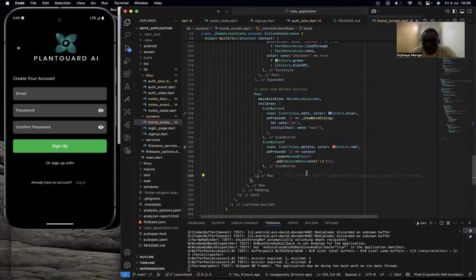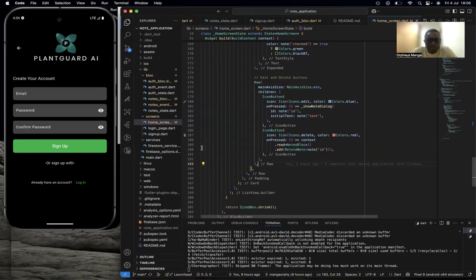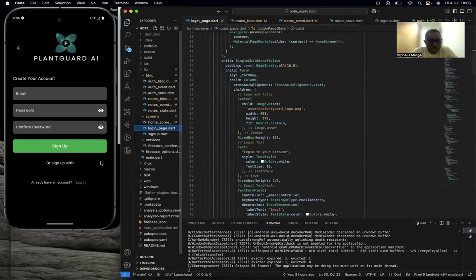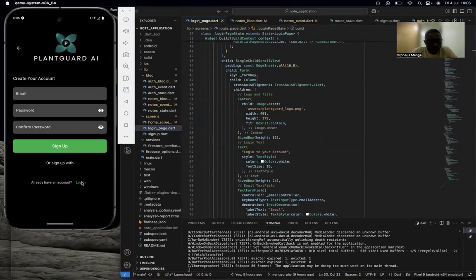These are the buttons. If you press the edit button, it will make sure that it calls this ID and the text that was available is shown, then you can edit it. But if you delete it, it will just call the ID of that note and delete it. Then we'll move on to the login page. So this is the login page. Let me go to the login page of the application.